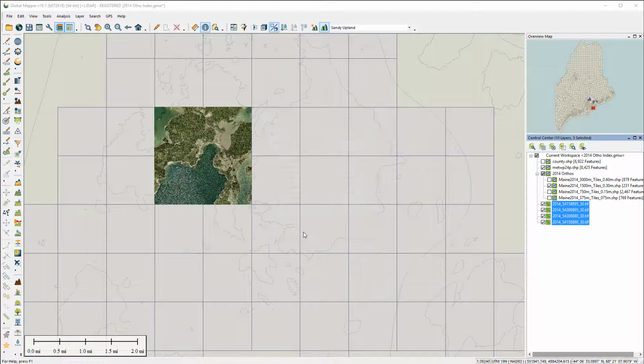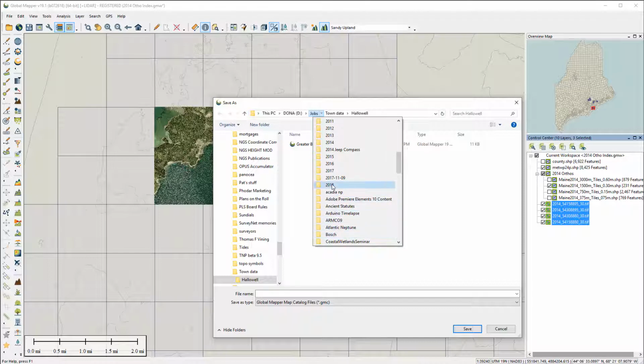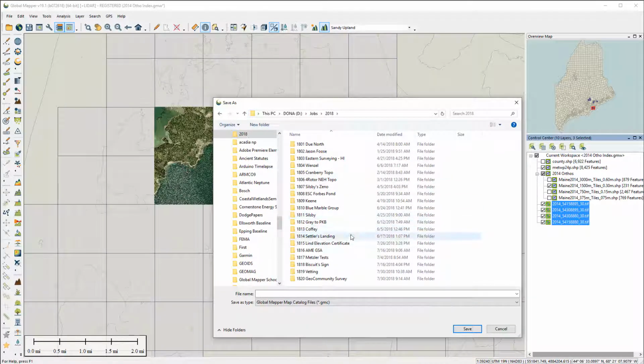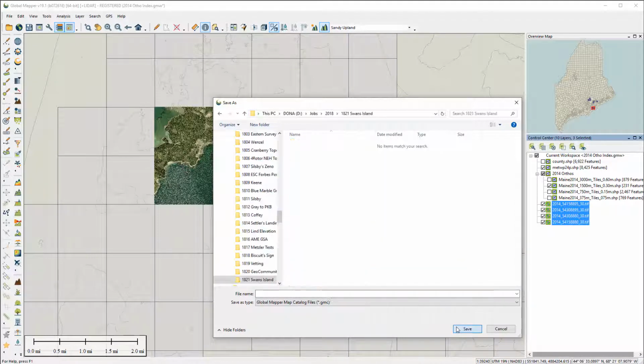And say OK, and where's my work project? I don't know, I haven't made one, but we could pretend we'll just make one. New folder, 1821 Swans Island, and that's the name of my project. Open. We've got the ice cream man outside, and here we can say 2014 orthos.